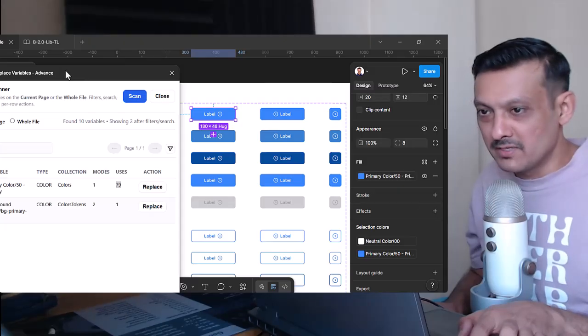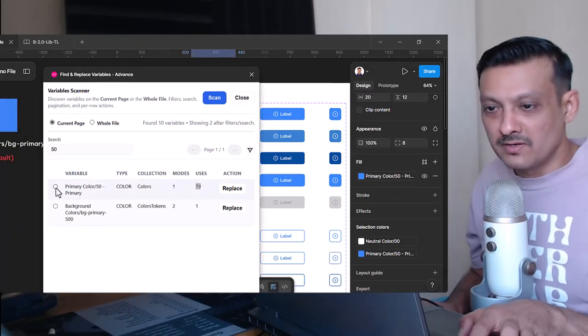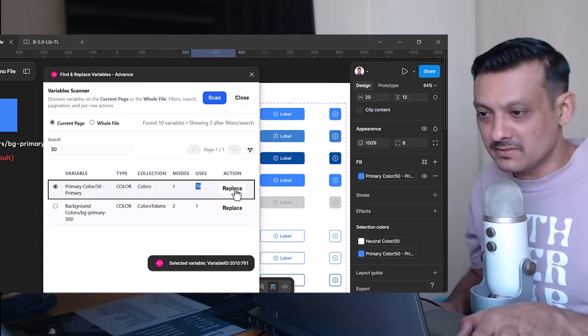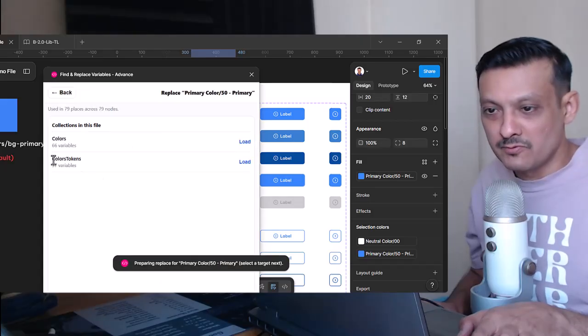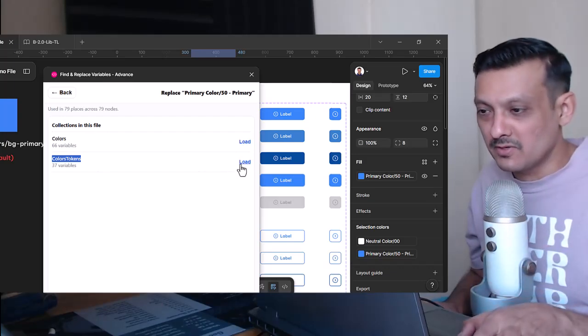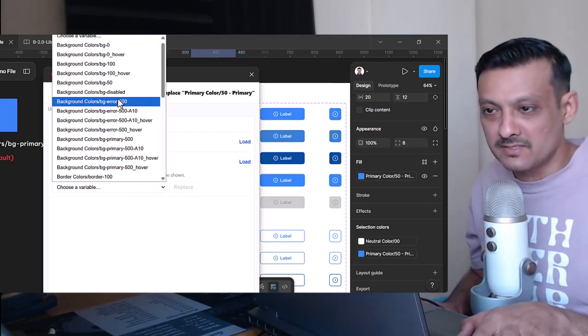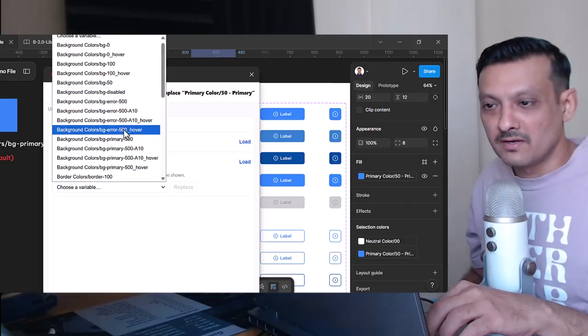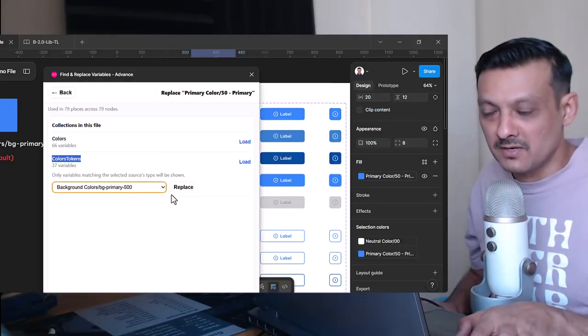Now I want to replace this token with the one that we have in our design system. So I will click on replace. Now you see this collection which is coming in. This collection is coming because we have used a reference in our file. So I will load it here and I will see background color dash primary. This is exactly what we are looking for.